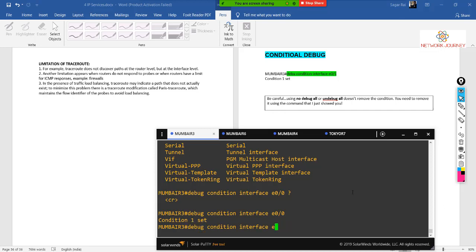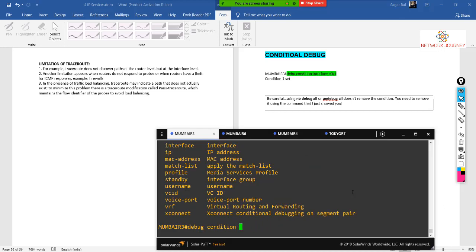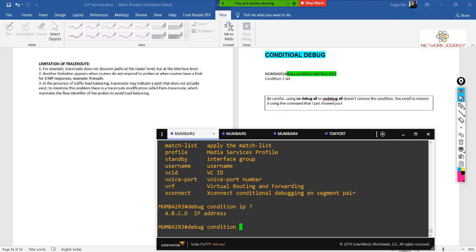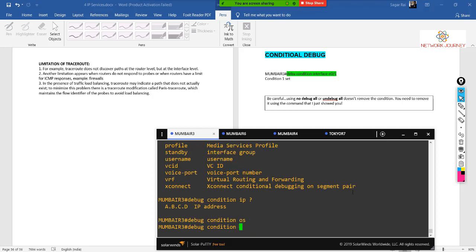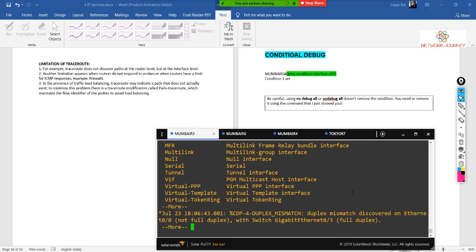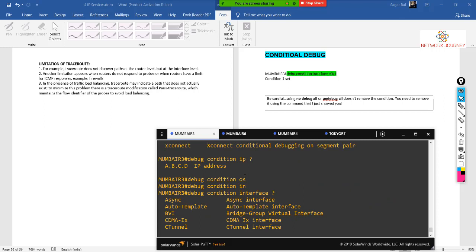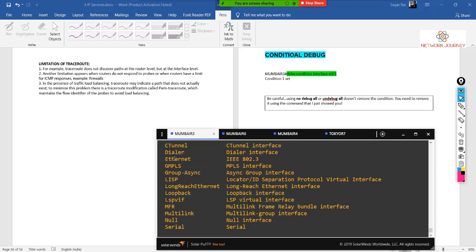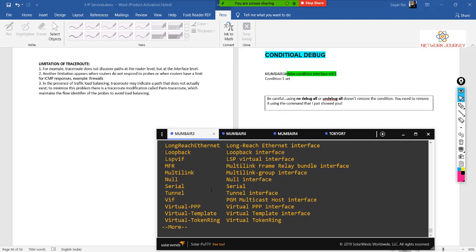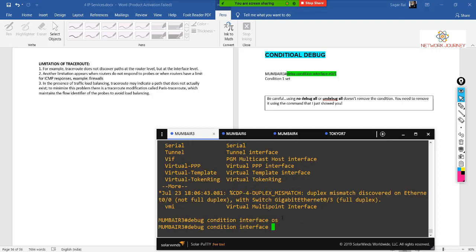Okay, so what else can I have in my condition? So let's say I have IP, so let's say go with interface. So there is something called Ethernet, there is something called loopback. So you can enable these conditions. So now what happens? The debug messages on other interfaces are not being considered. The only messages that will be considered are on this interface.